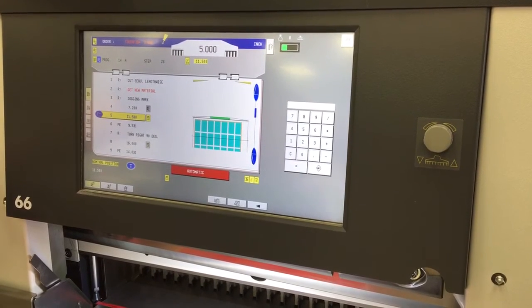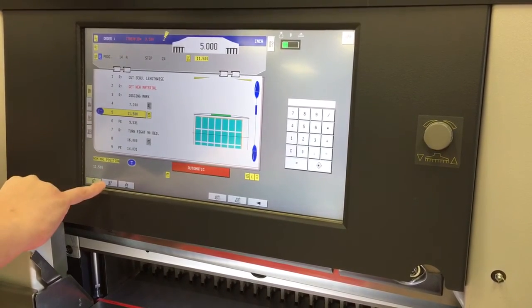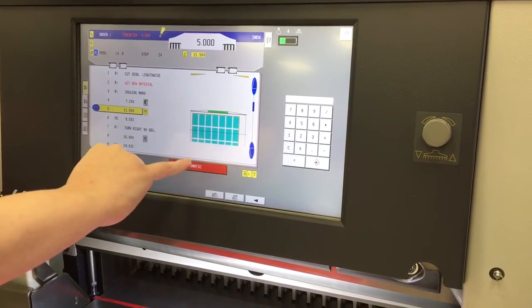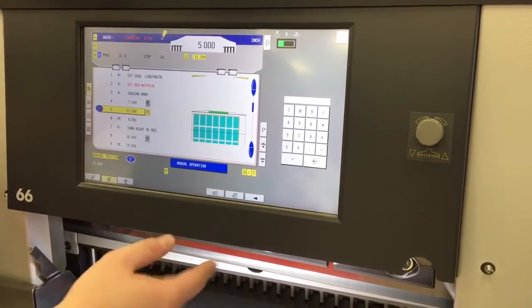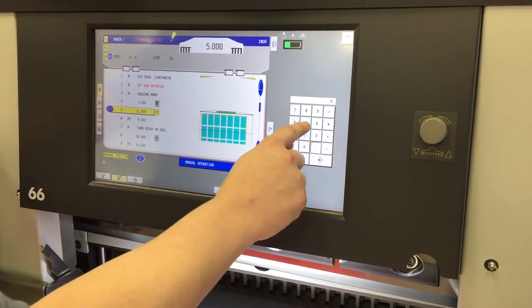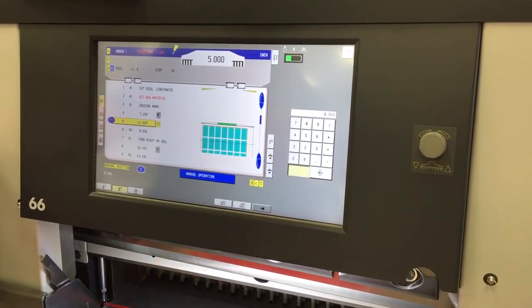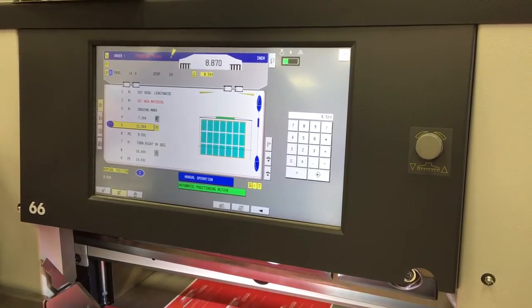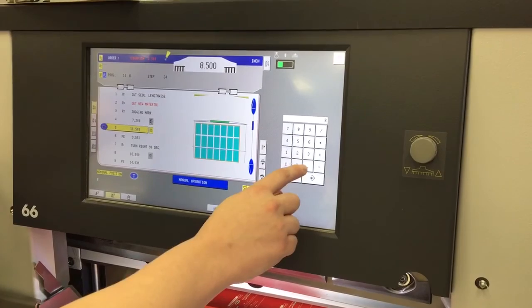If you're not in need of doing any programming and you just want to do a simple cut, you're able to come up to the cutter here and select manual mode. You'll see that it's in automatic, so we'll push our manual mode button. At this point we can input whatever dimension we would like. So 8.5. Again, double tap, and it'll just send it to the dimension. And so on, so forth.